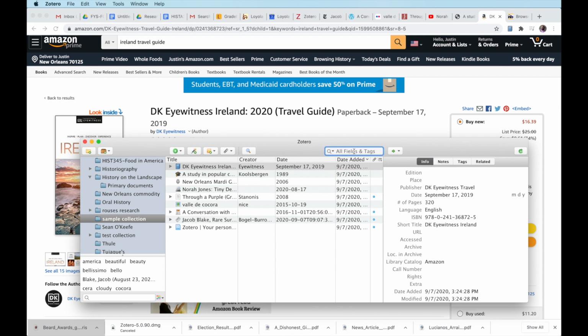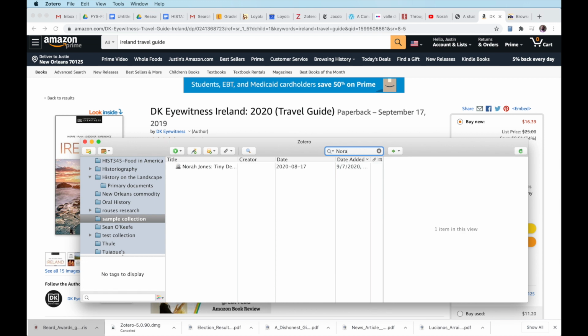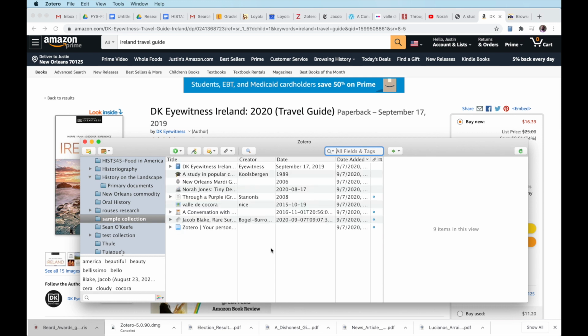If I wanted to, say I had 1,000 records in my database and I remember I put that Norah Jones video here, I can go in and search for it. Oh, there's Norah Jones, there's the Tiny Desk concert. Well, yes, Nystrom, you only have 9 items in your library. It's not very difficult to find it.